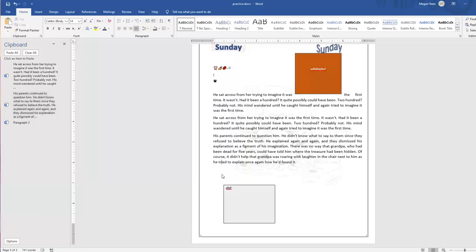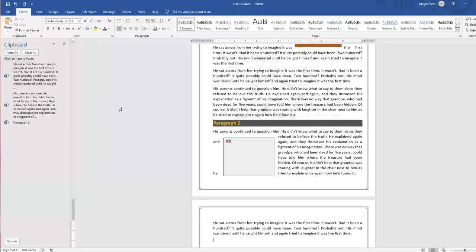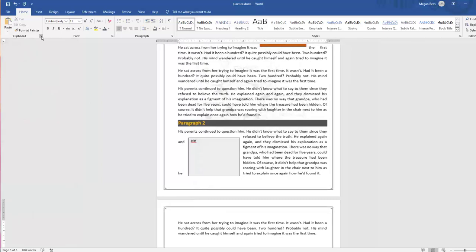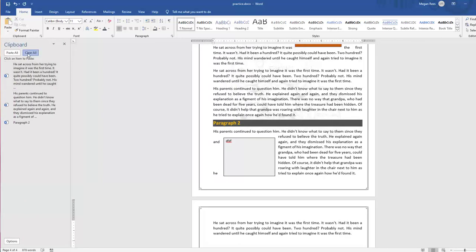Okay. But then I can come down here and I can paste whatever I'm looking for. So that's what your clipboard is. You just click on this little arrow right here to open that. You can clear everything out of your clipboard if you want. But that's kind of where it goes, where it's sitting and waiting for you to paste stuff.